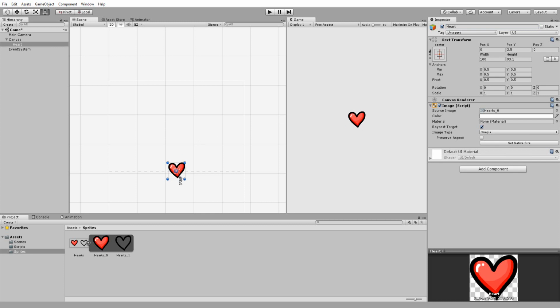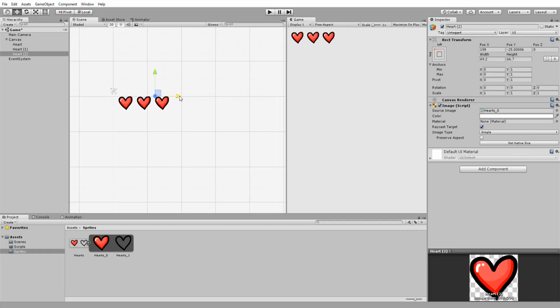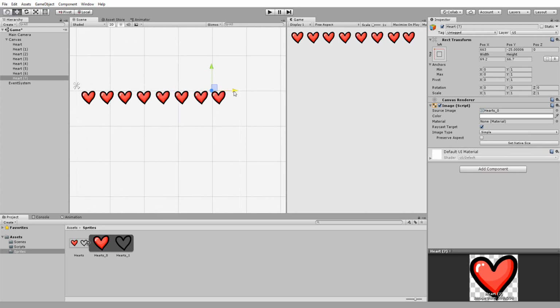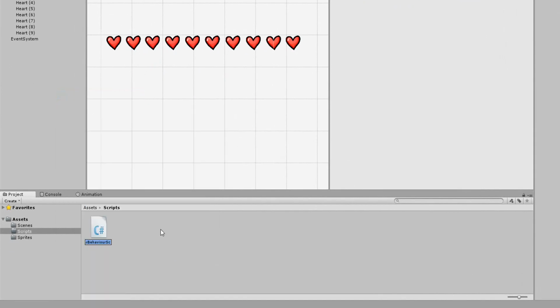Let's say I wanted my character's maximum health to be equal to 10. So I'll duplicate the heart container, move it slightly to the right, and repeat this process until I have 10 red hearts in my scene. With that done, I'll create a new C# script, call it Health, and begin programming.